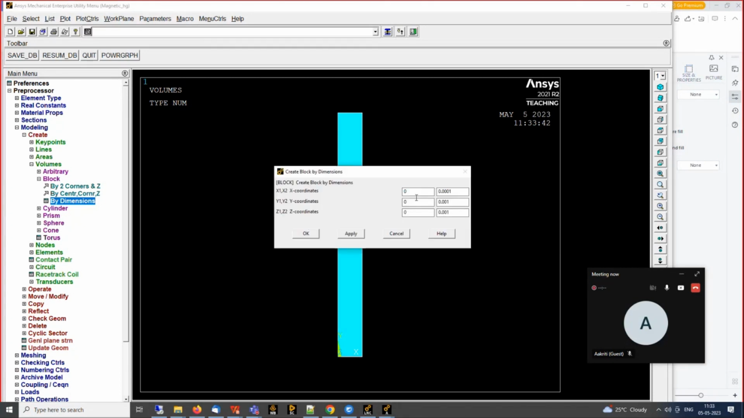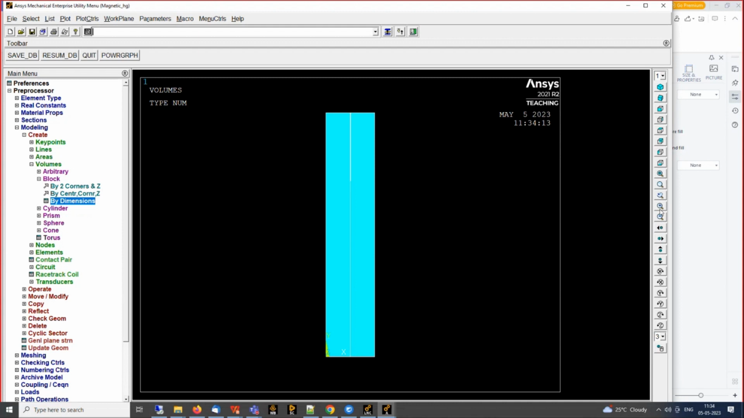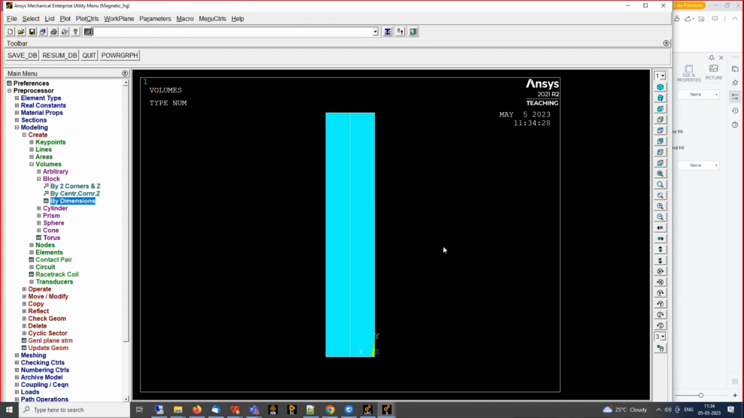So again, click by dimension. This is the other layer which will be starting from this coordinate. So the right layer is also created. Thereby we have created the two models, which are the volume models. You can see, if we rotate, these are the two layers which have been created using the available options.